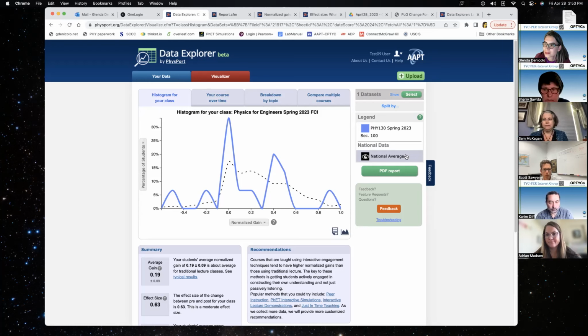I'd also just like to make a plug, because that's part of what we are doing in OPTICS. The more two-year college data that we get in there, the better, because two-year college physics students are a significant number of the students taking introductory physics. So the more two-year college faculty use this, the more representative of our students that data is going to be. And I think that's really, really important.